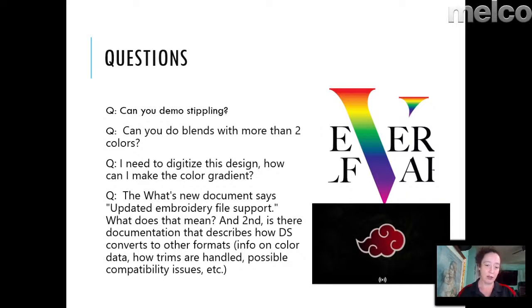Is there a document that describes how DS converts to other formats? No, the save as, and it will save off your DSTs. That's all kind of built into the code. So let's see, it looks like there's a new comment up here. Yep, DS11 will open art files. It will. Yep, so that's part of what was updated.